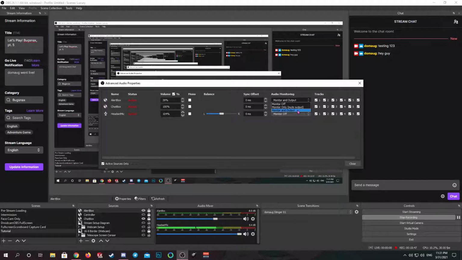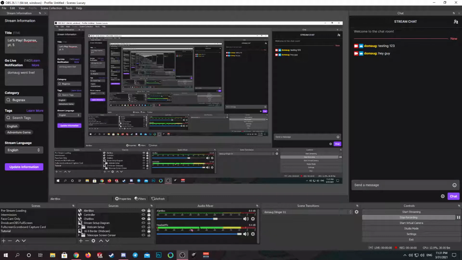Right now my output is headphones, which are connected to my computer. I have that set to monitor and output because I want to be able to hear when my alert box is going off. That's why I do that. And I don't do that for my headset mic because I'll hear an echo, so I don't want to do it for that. But that's basically a rundown of the audio mixer.